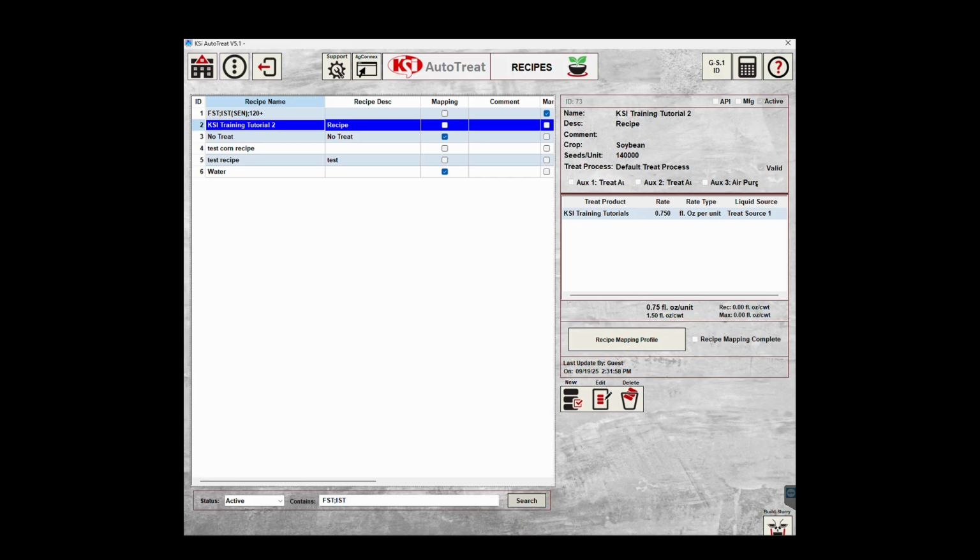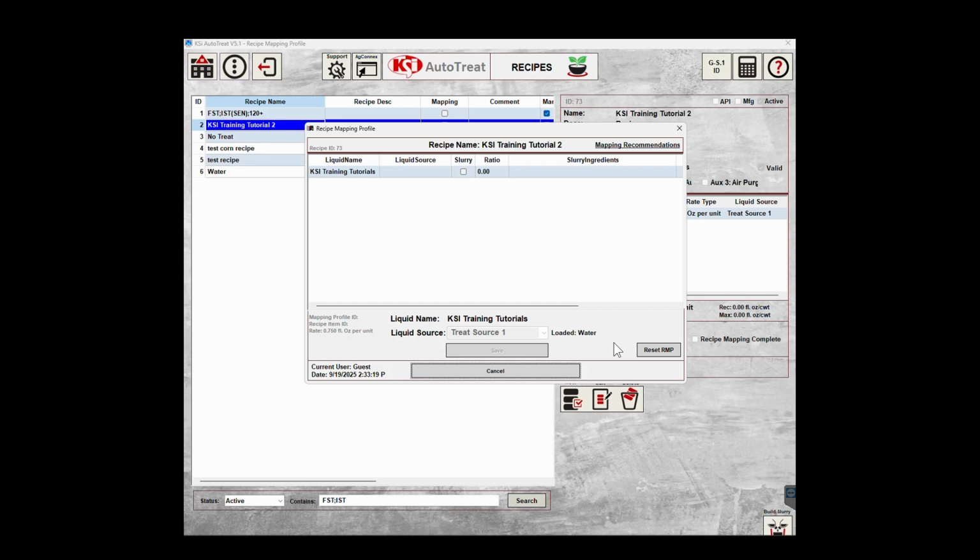Selecting the Recipe Mapping Profile button will open the Recipe Mapping Profile window. At the top right of the table, you will see a link labeled Mapping Recommendations. Clicking this link will open a PDF that provides guidance on mapping treat products to pump stands.